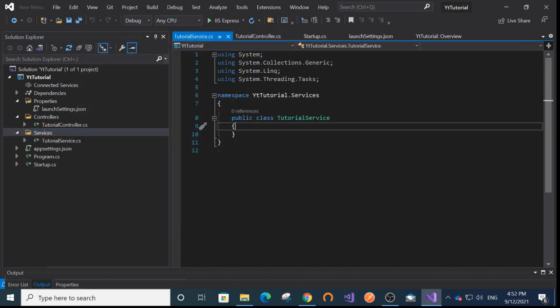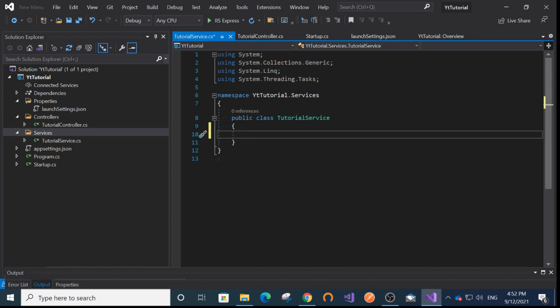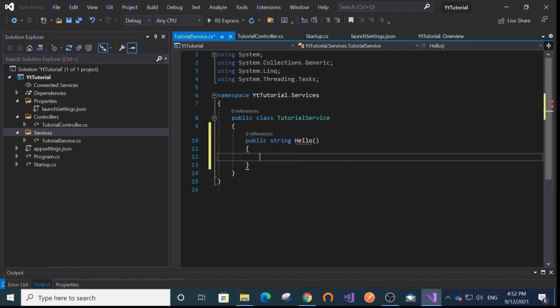Then we will create a new method, public string Hello. We will implement the Hello method here, then return the string "Hello guest".